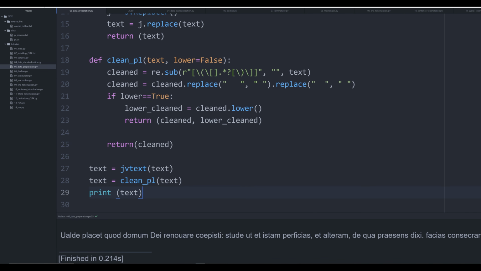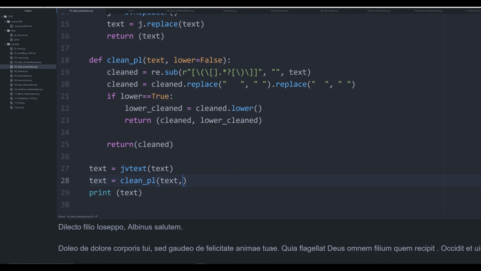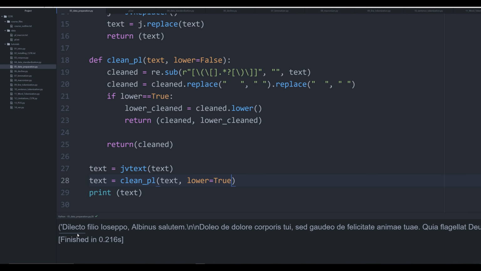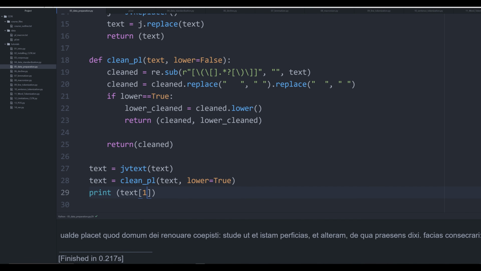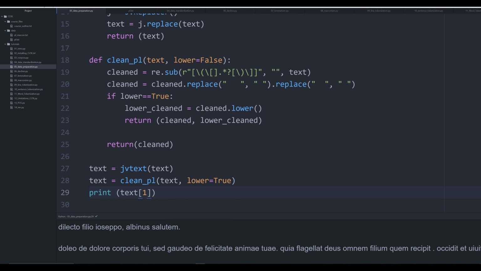And now, if I were to run this, again, you're going to see nothing actually happen. But if I were to put lower is equal to true, we are going to have 2 objects returned because we again are dealing with a tuple. That's what's being returned in a function. And so what we can do here is simply index it at 1, and we've got an entire lowercase text. So this is going to be how you clean up a text.